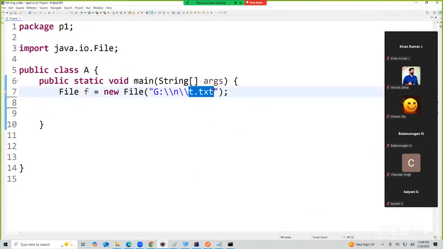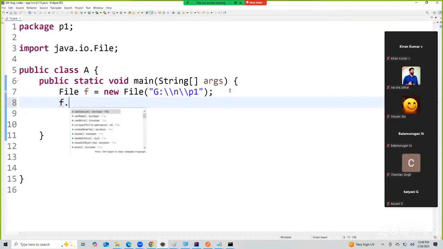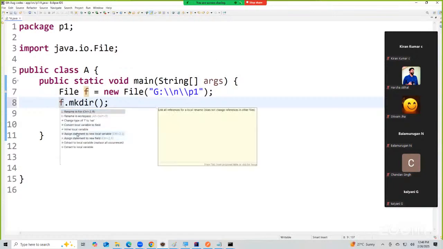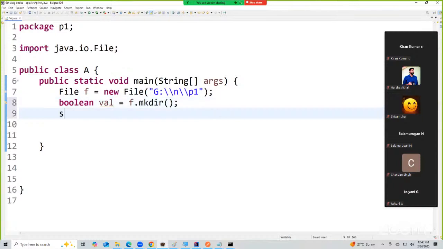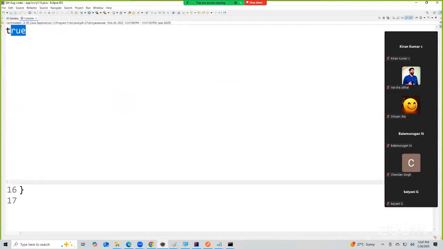Let's say in folder N, I want to create a folder with the name P1. How to create a folder? Just use the method mkdir. Now place the cursor, Control 1, assign statement to new local variable. That returns a boolean value, right? If the folder is created, it will return true.